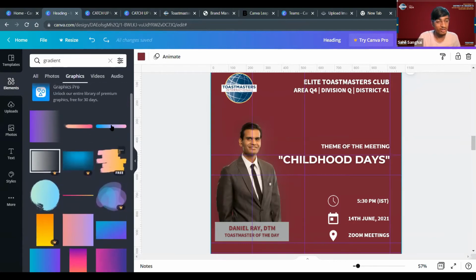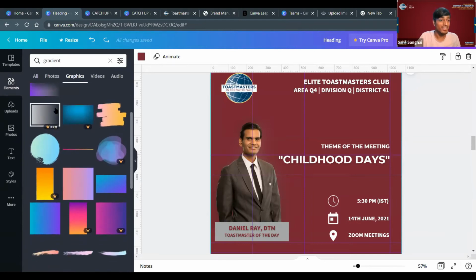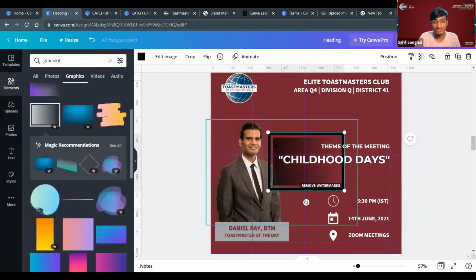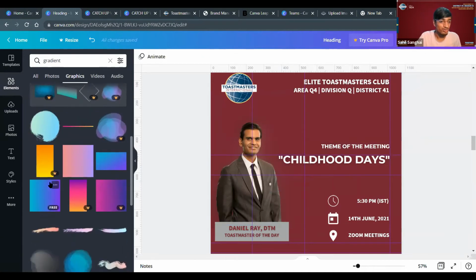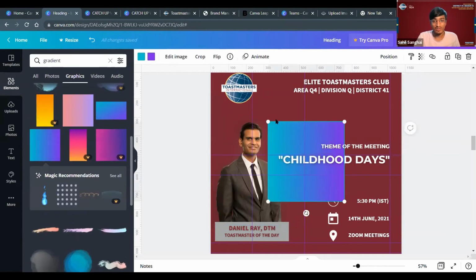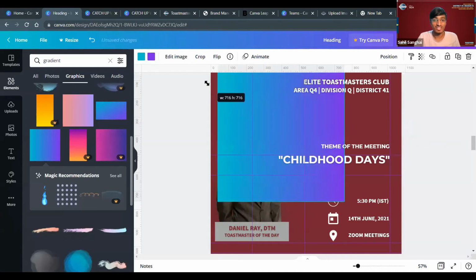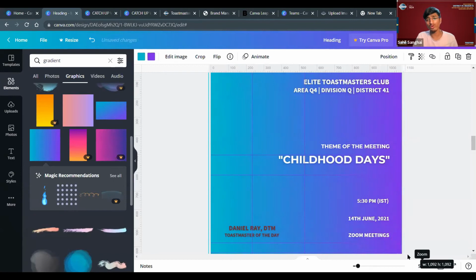Now again, here the complexity is that you can't edit all the gradients. Let's say you select this one, you can't edit it because this is only available to the pro version, right? We are not using the pro one, so we are not using that particular gradient. This particular gradient which fades from this particular color to this shows a nice fade effect, is definitely usable and is definitely editable, right? So you resize it and you would want this to be in your background, right?